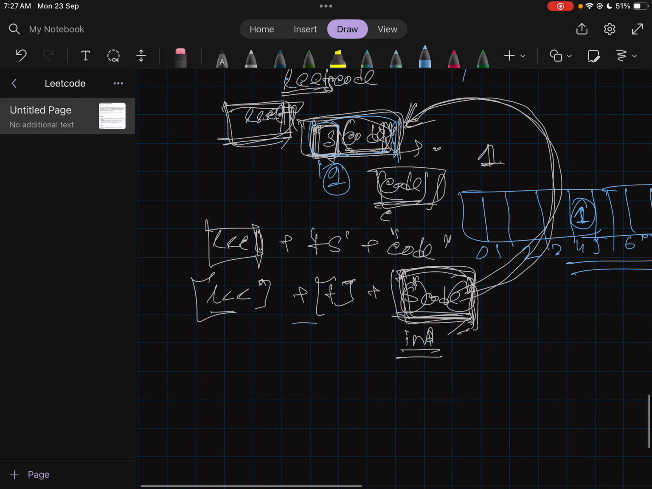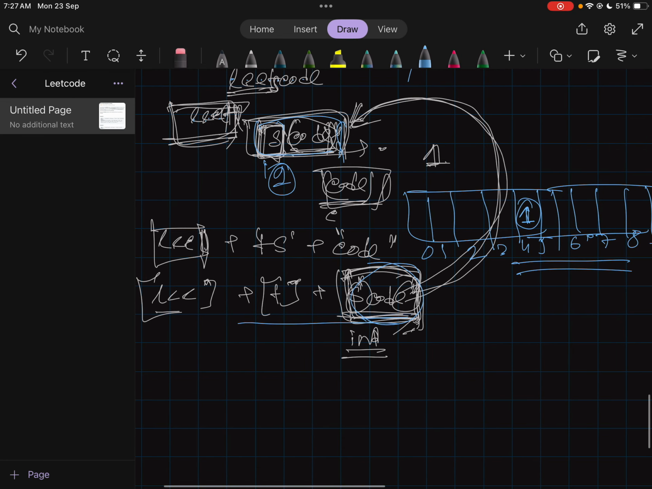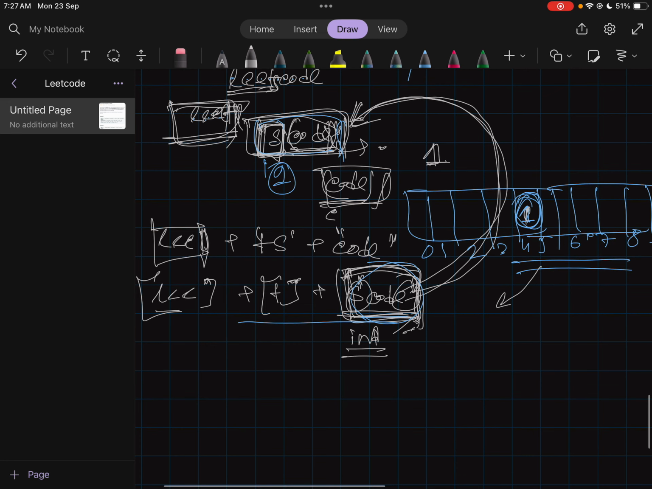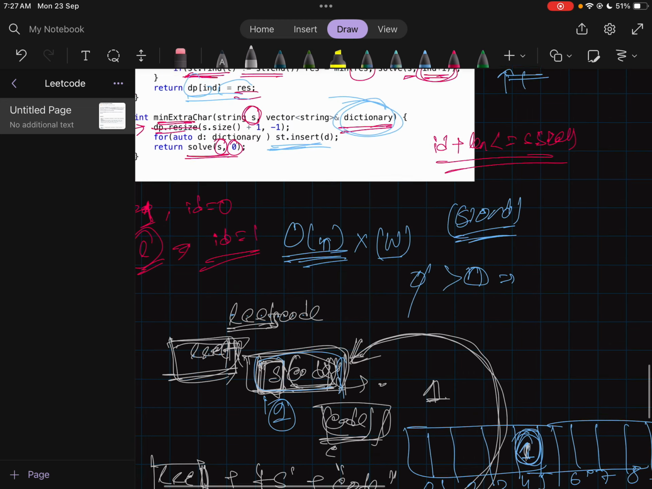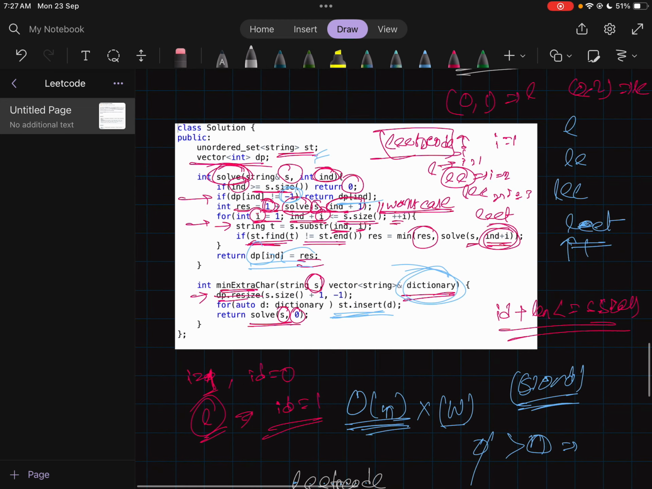Now the second time, whenever we come to this s code again, I will check this index, what is the value stored here, which is 1. So I'll directly return from here that there is 1 extra character present. I think it's clear, right?